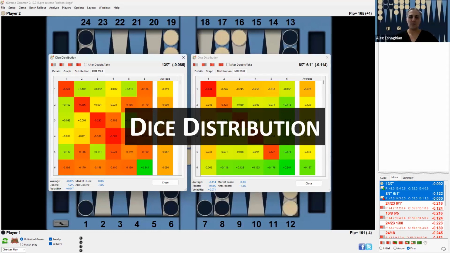In this video, I'm going to go through the dice distribution feature on Extreme Gammon, or XG. This is an image of the dice distribution feature. Now, what is dice distribution?